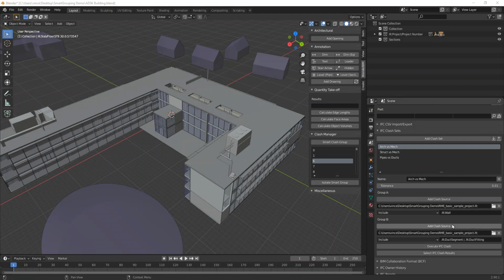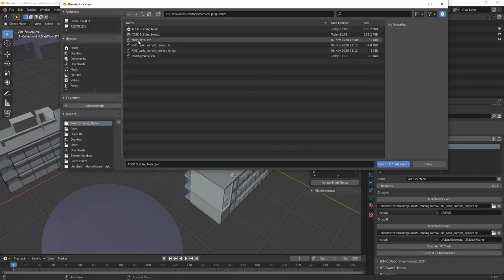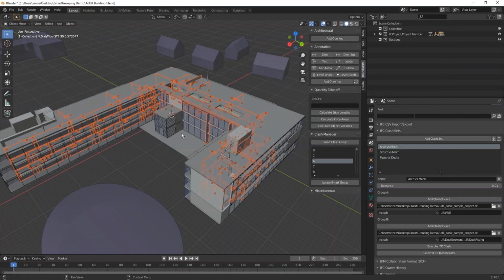So right here I have a set of clashes that does architecture versus mechanical. This is just using the built-in BlenderBIM clash sets. And I've run it already, so I'm just going to select those and show you what that does.